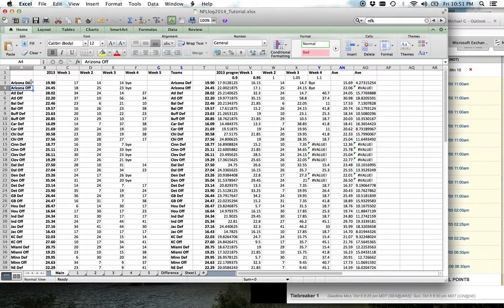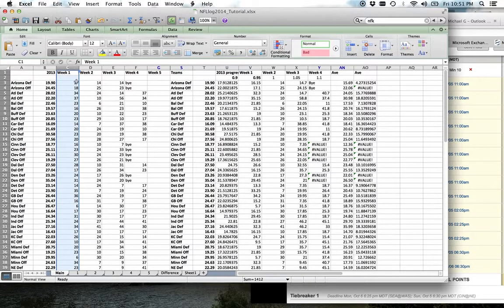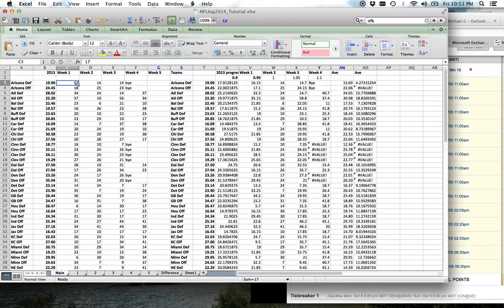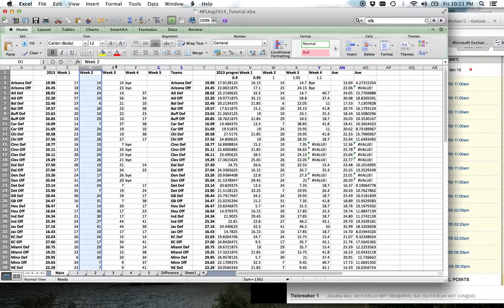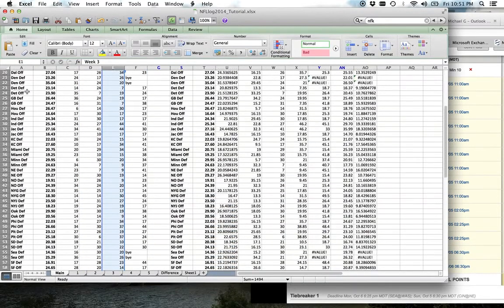If you were thinking of this as a company, you could think of this as profits and debts, potentially. So given here are the actual scores. Whoever Arizona played scored 17 points while they scored 18. Again, we're doing that for each week, and we do this for all 32 teams.